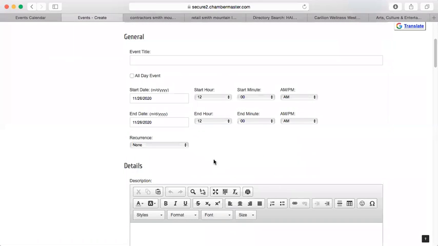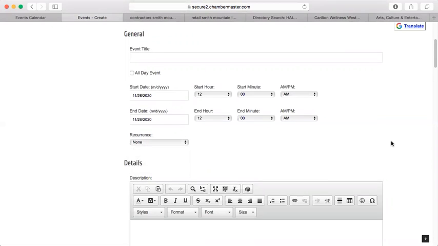Now, if you have a recurring event, say you've got karaoke every Friday night, you'd put those dates in there and you would go ahead and say, does it recur weekly? Does it recur monthly? Does it recur annually? So that recurrence button is a really cool feature.